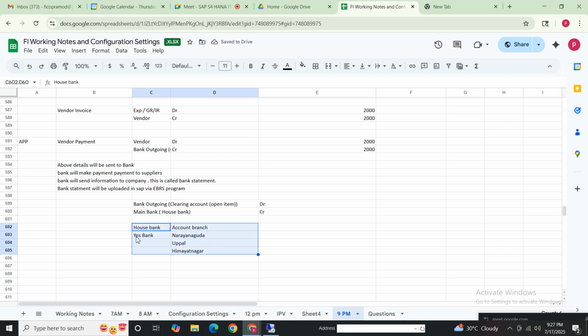So as of now we created this bank. Now we have to create the branch. Which area? That is called account ID in SAP. This is called account ID. This is identification. This is for your understanding.